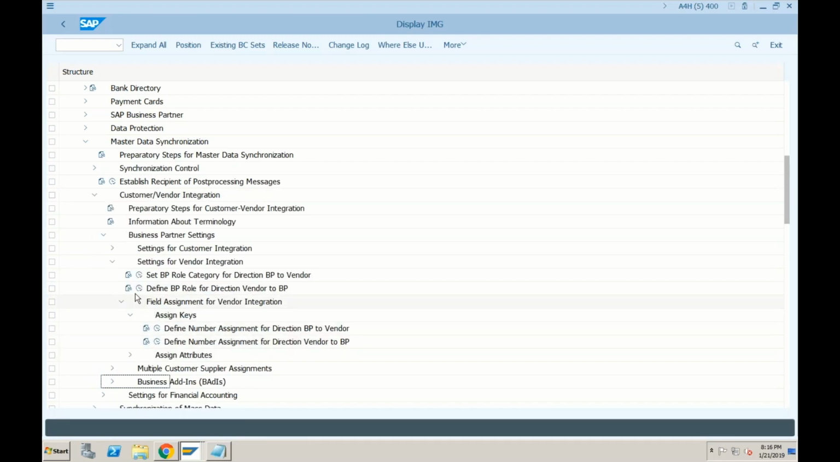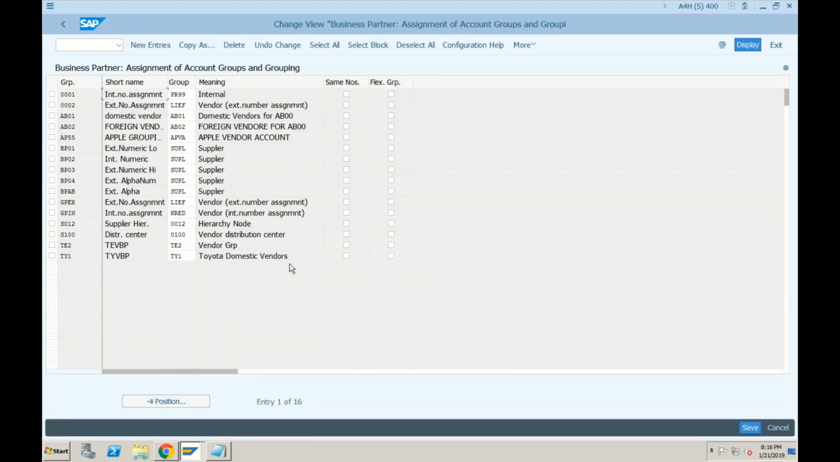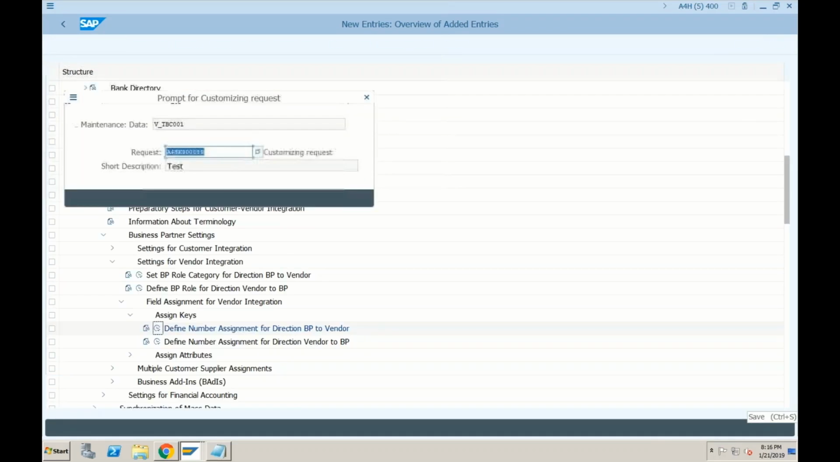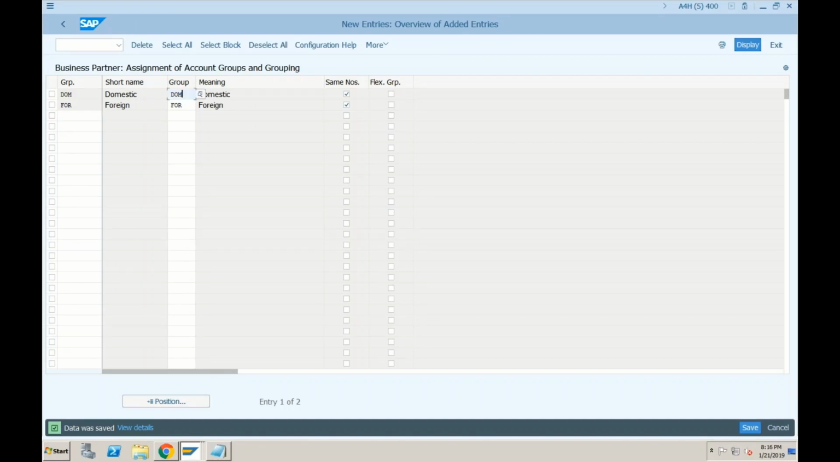Here you have to go for assign keys, and also here in this configuration, I have to create two more lines, right? Domestic and foreign. So new entry. So if my BP grouping is DOM, it would be account to vendor group also DOM, and I want same numbers. Similarly, if my business partner grouping is foreign, I want to assign to vendor account group also foreign with the same numbers. And if you try to save now, see, now we are not getting that error because these two number ranges which are assigned to vendor account group and BP group are exactly same. Okay, so now there are same numbers.